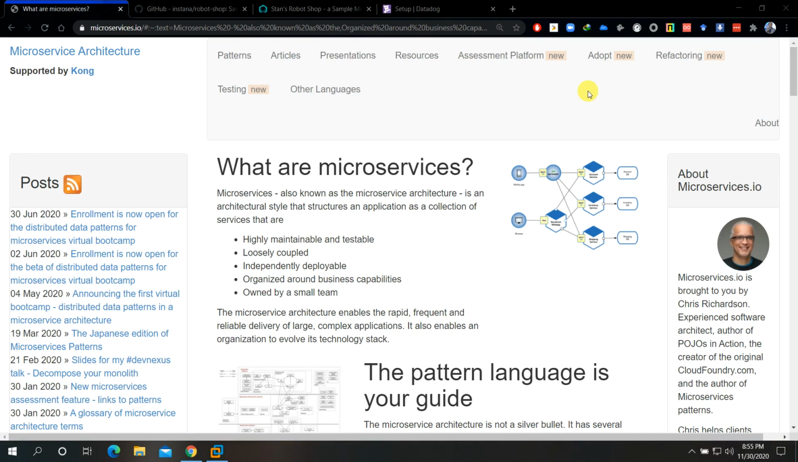Now, did you know that microservice architecture enables rapid, frequent, and reliable delivery of large, complex applications? It also enables the organization to evolve its technology stack. So you might think about developing multiple services by utilizing different programming languages.